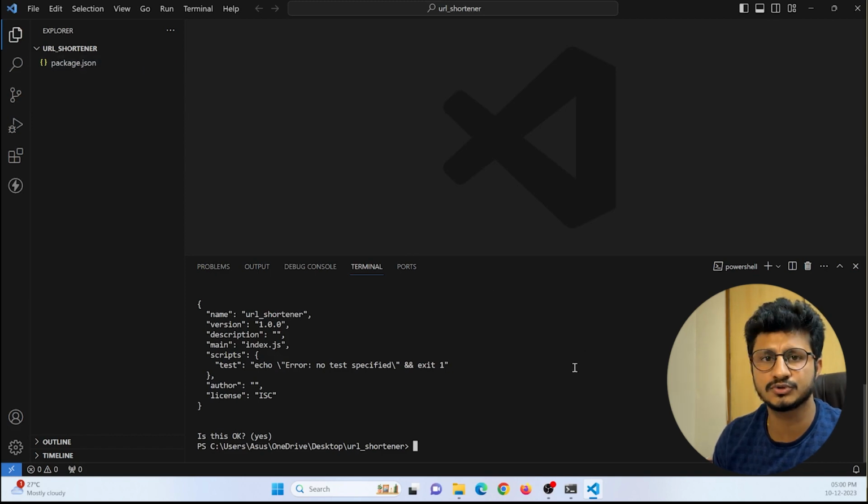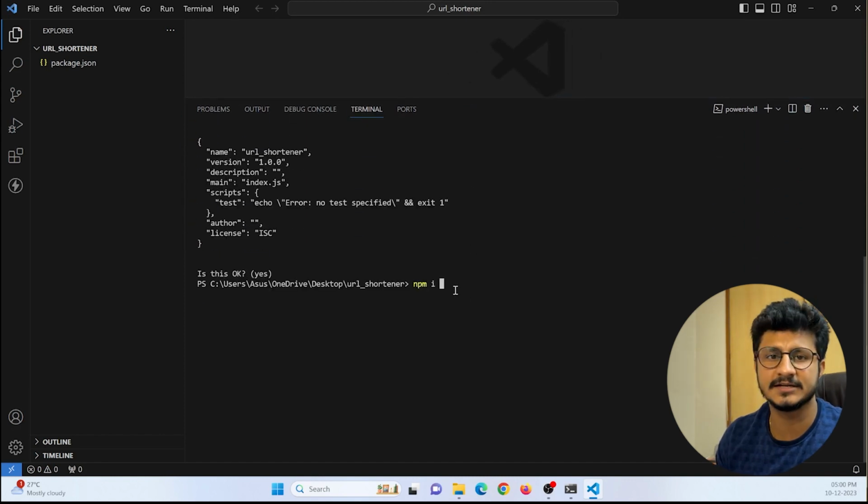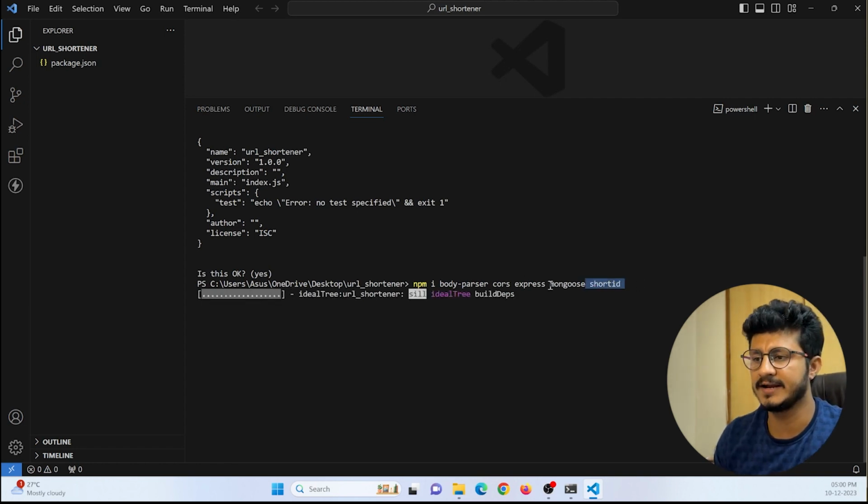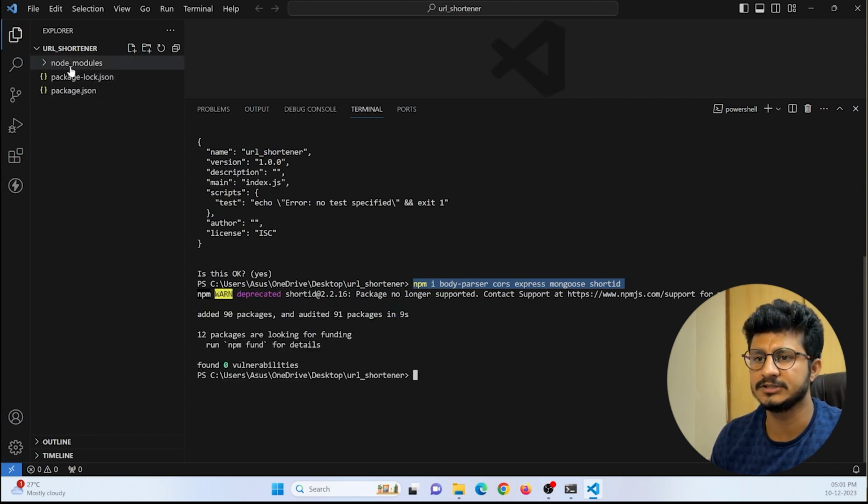Now I need to install some modules that are required for this project, that is the URL shortener. To install packages, you just need to enter npm i and the packages that you want to install. The first package I want to install is body-parser, and then we also need cors, and we need express. We also need mongoose, and we need shortid. Let me tell you why we need all these things. Just install by entering this command, and the packages will get installed. So let's wait. You can see a node_modules folder got created, which contains all these package files.